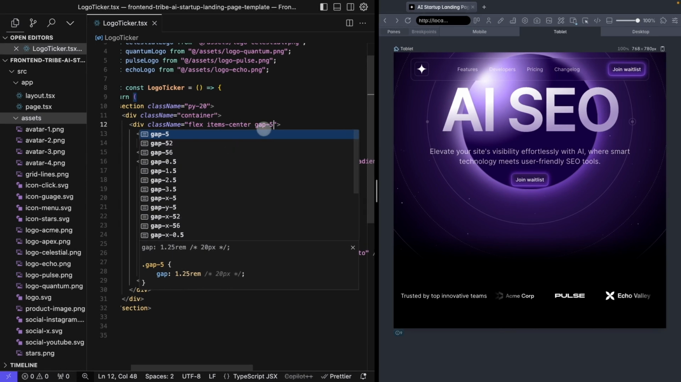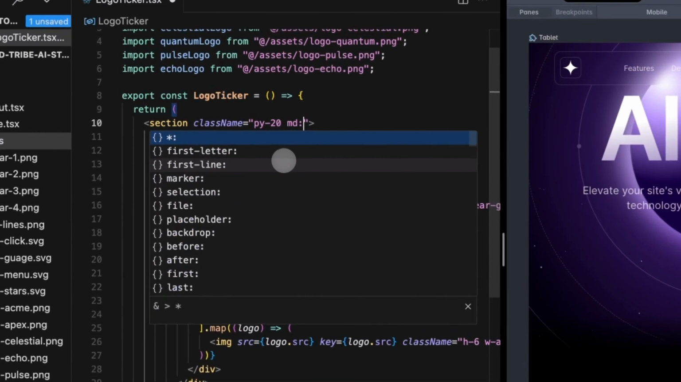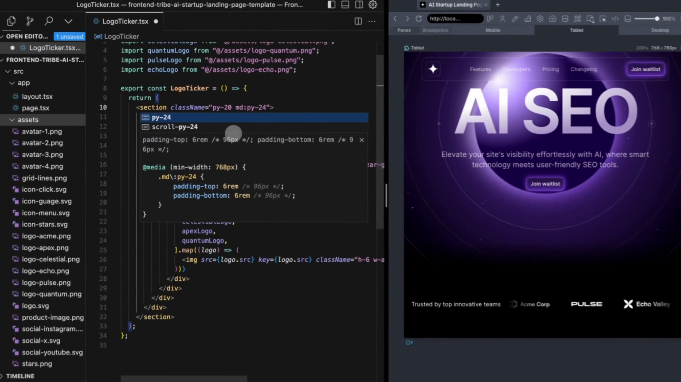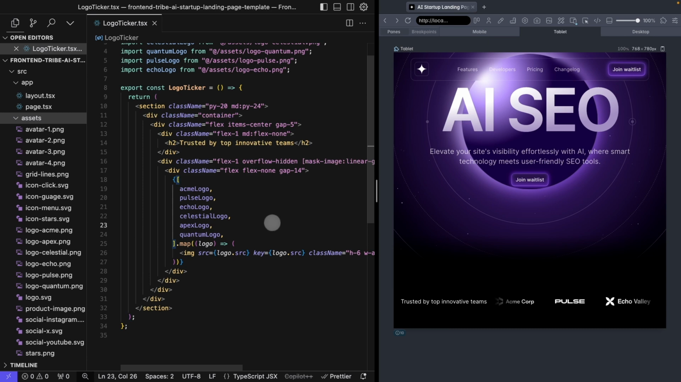At this size, there's also a little bit of a padding change on the top and bottom. So it looks like instead of 80, we go up to a 96 pixel padding. So I'm going to say on the medium size, we'll say py-24 to give it that 96 pixels of padding, and that should ensure that we have the right padding on the top and bottom.